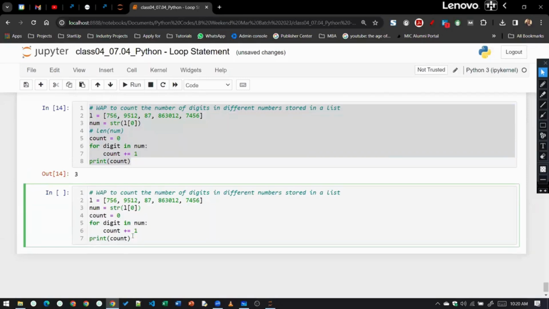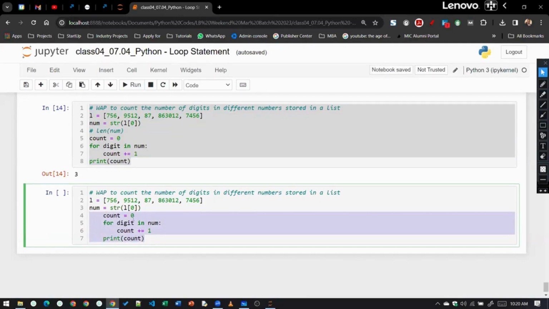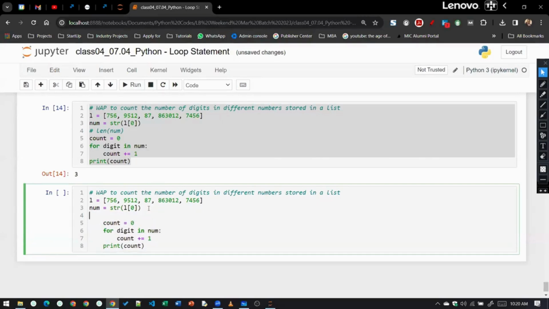It won't confuse. Now, Sindhu, just a minute. Since the num value is changing again and again, first is 8756, then 9512, 87, and so on. So what I will do, I will put this thing in, I will put a tab here. I will select all these 4, put a tab, and here I will use for num in L. Done. Are you getting this code now, class?